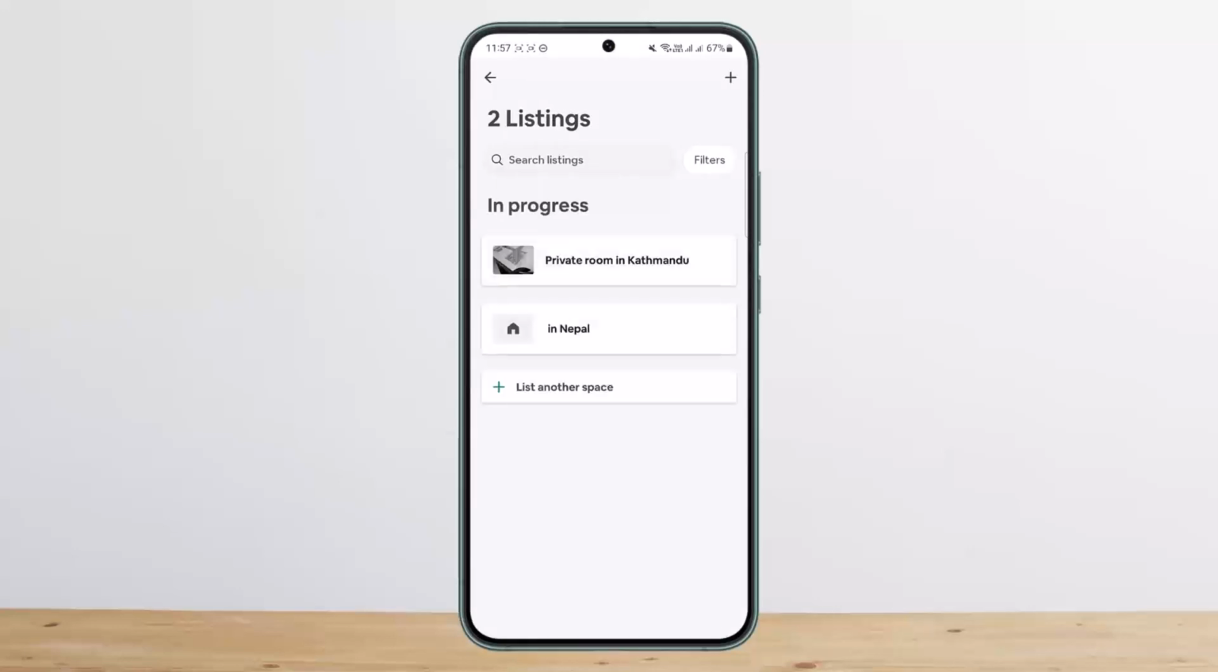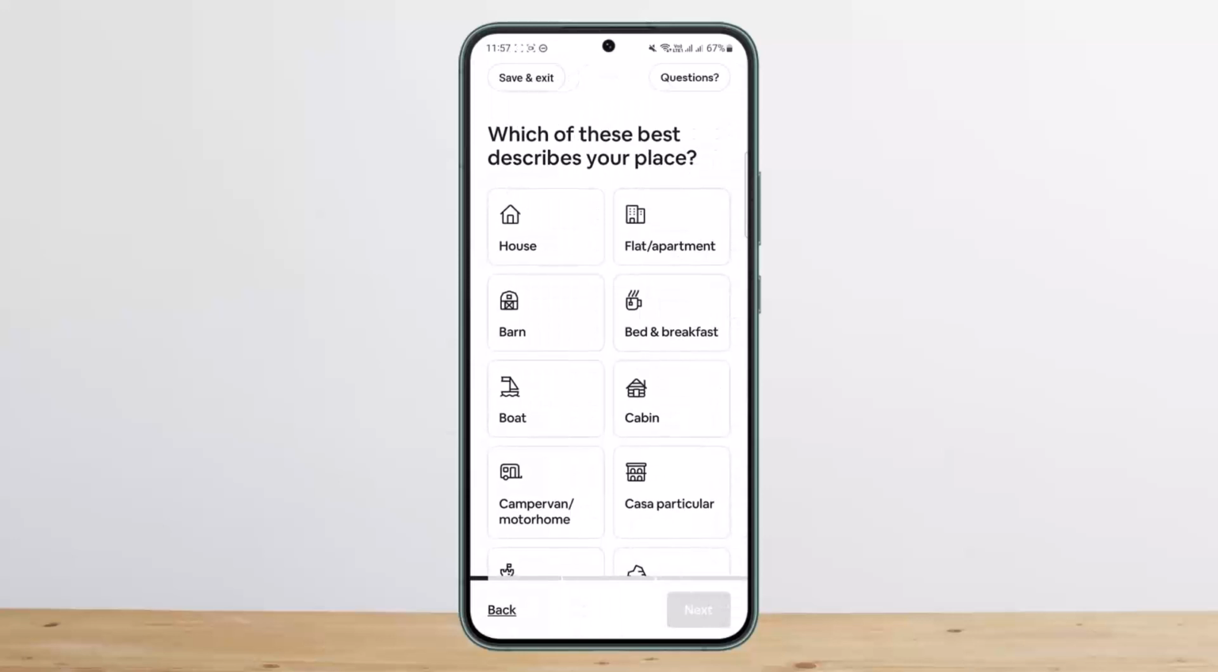I'll just load it up now. However, it's in progress, as you can see here. Now if I tap on the particular progress or listing here, you can see it's not loaded up.